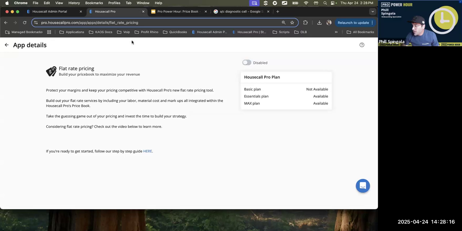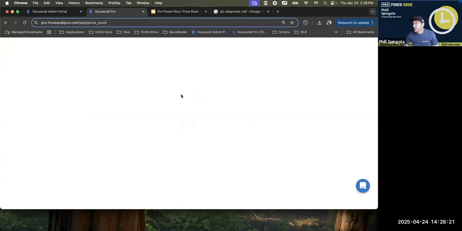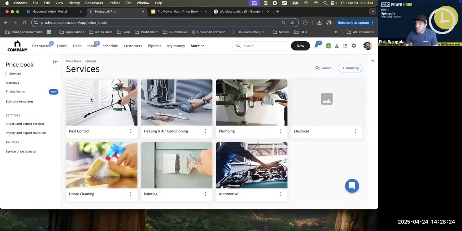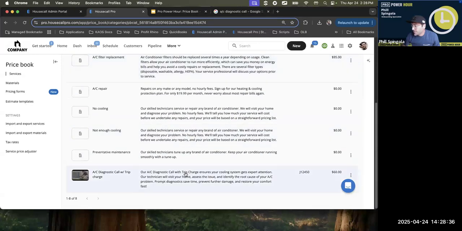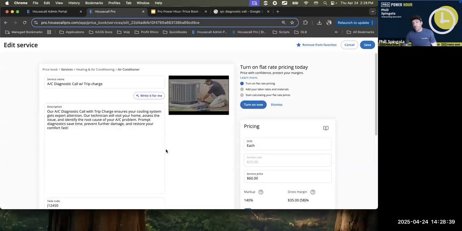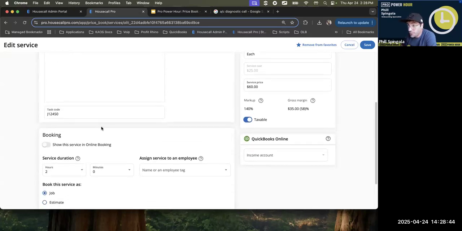So if I go ahead and turn this off and we go back to our price book, you'll notice that nothing really changes. There are a couple of options that were removed here. I'm going to turn it back on so we can see those when we start talking a little bit about Profit Rhino. But if we go back into heating and AC and look for that service I just created, if we're doing time and materials and the flat rate switch is turned off, you will notice that we do not have that option for labor rates as well as materials.